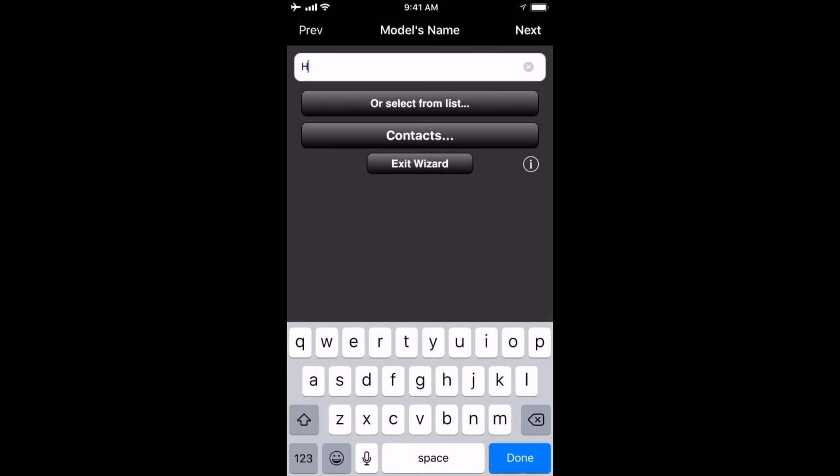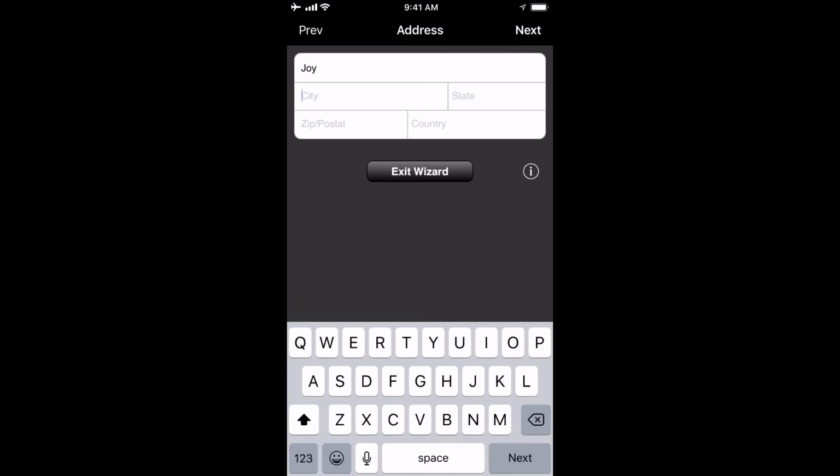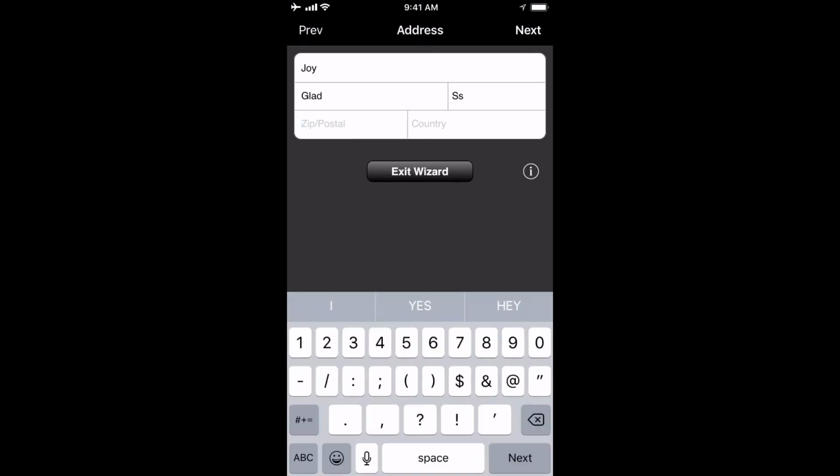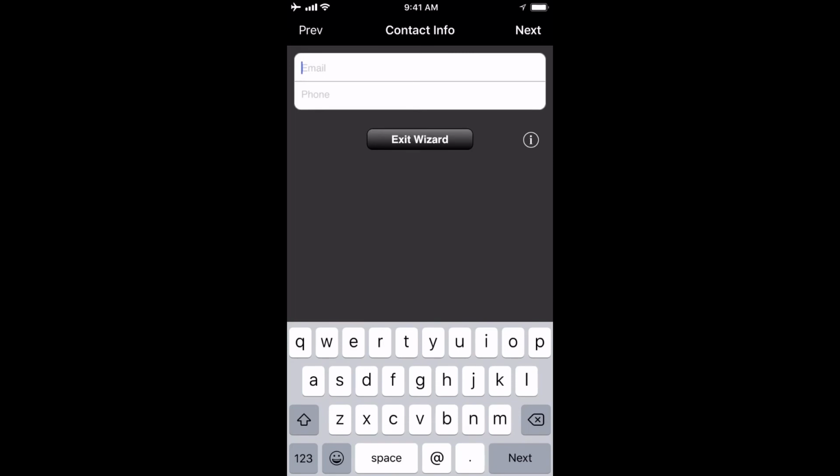And then the model's name, so Happy Face. Okay, and then we're going to hit next. And then the street, this is the model's address. Joy, city, Glad, state, SS, zip. Zip would be whatever you want, and country again. You even spelled it wrong. Okay. Then you hit next when you're done filling out the address.